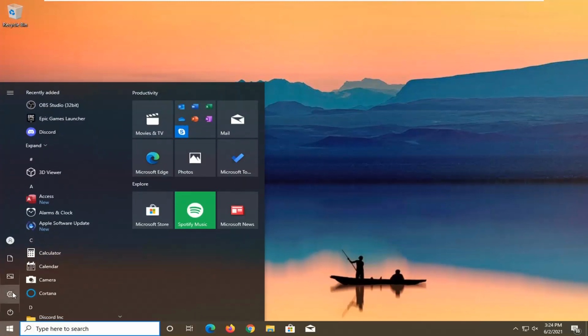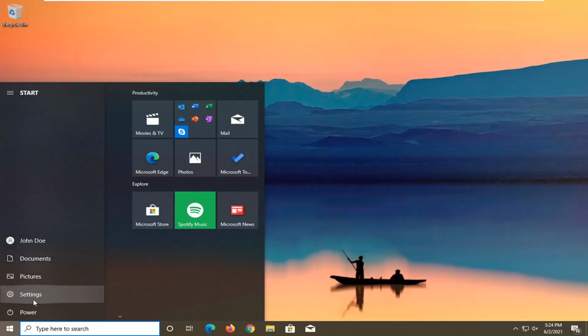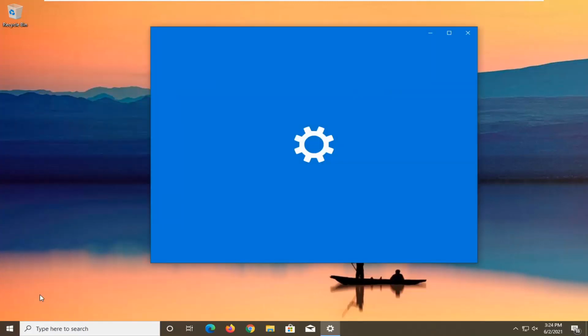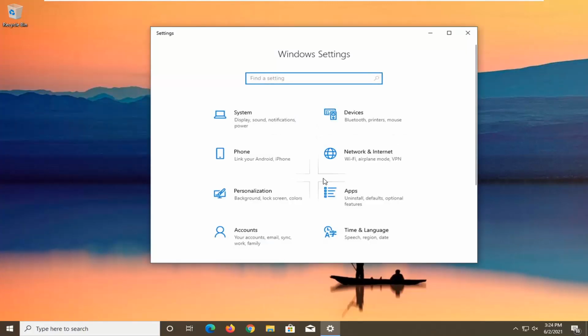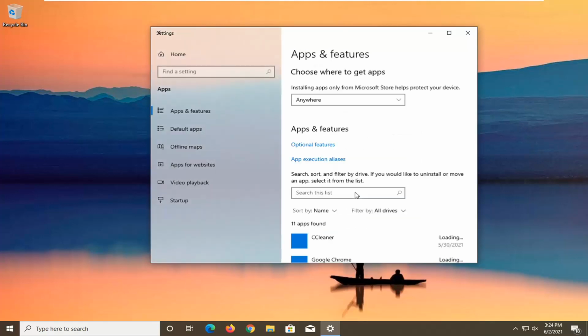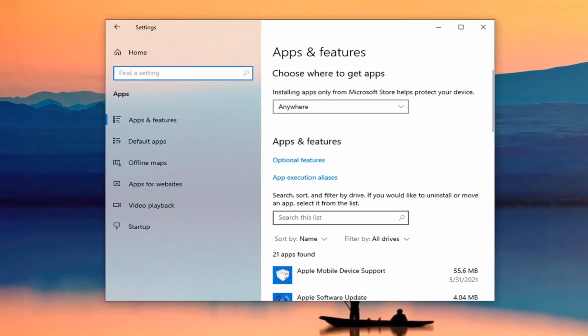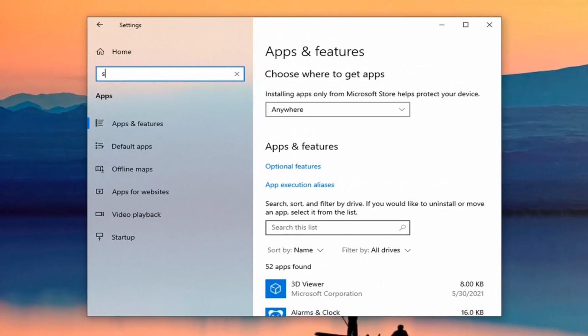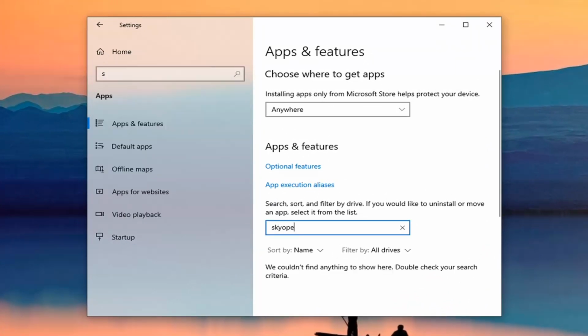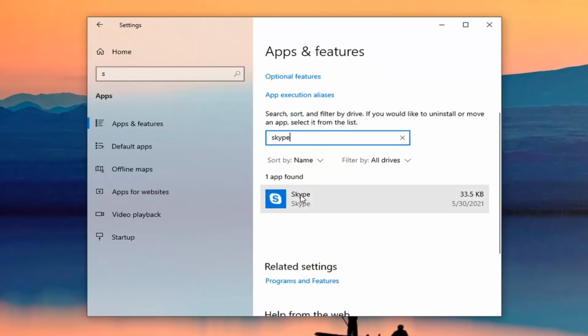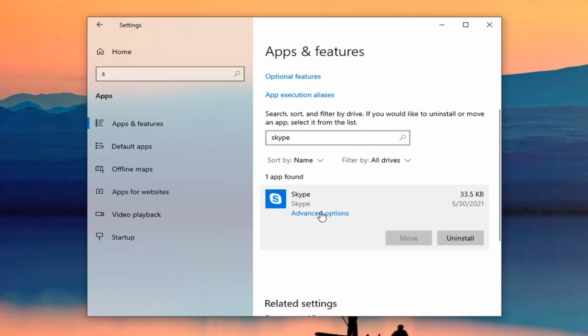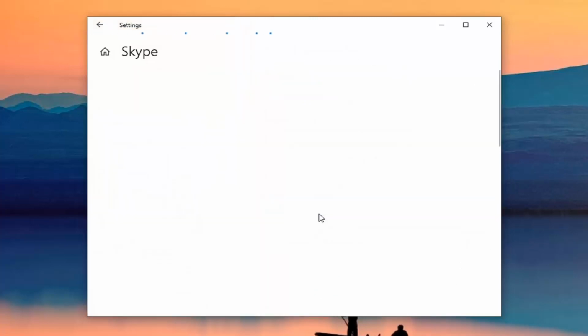Select the settings gear icon on the left side, where if you hover over it, it says Settings, so go ahead and just open that up. You want to go and select the Apps tile, and then in the search list field, go ahead and just type in Skype. If you see Skype listed in here, go ahead and left click on it, and select Advanced Options.